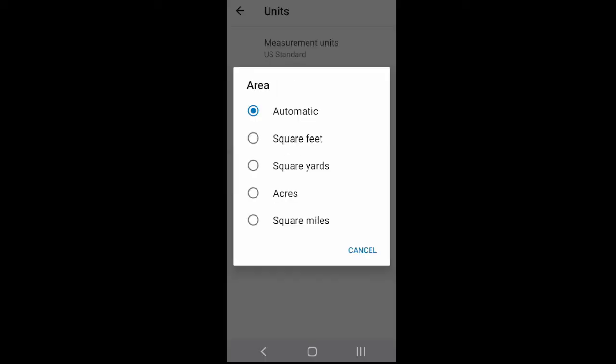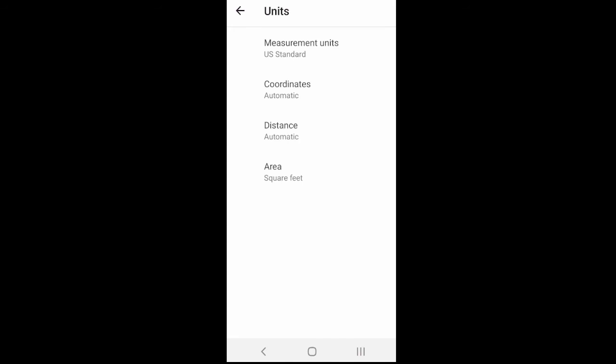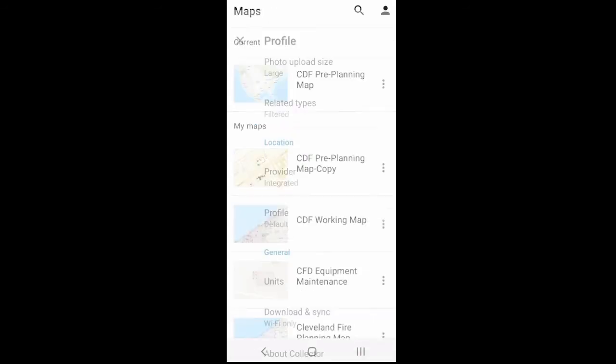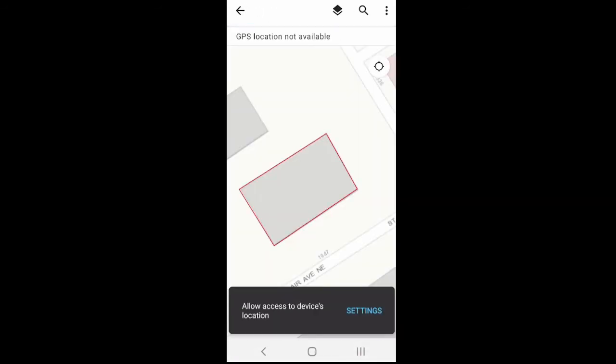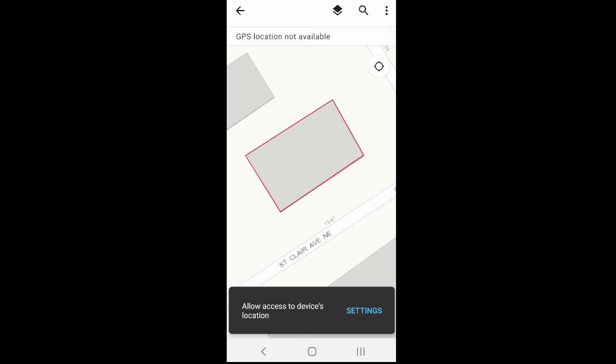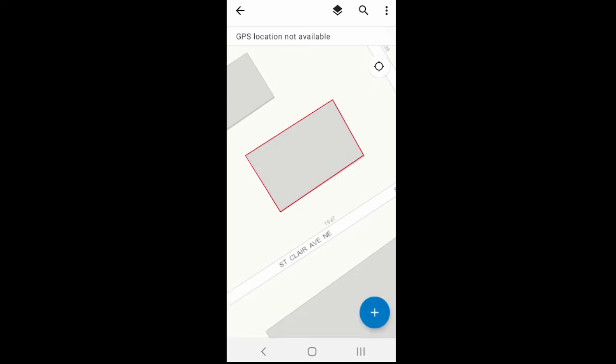So click on area. And here we have it set on automatic. If you have it on automatic, it will do square feet until you do a really big building. Then it's going to automatically move to acres. So we want to put this on square feet. So that's always square feet, and keep it like that and back out of there. And then we can go back into our map and pick up where we left off at. So that's how you change that if you need to.